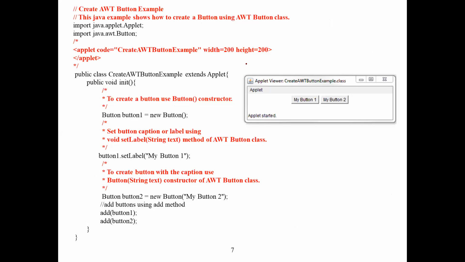Okay, this is a simple AWT example where there is a creation of two buttons, my button 1, my button 2. You can just see there is a class Button. Button 1 is an object of Button. Using the new keyword, calling the default constructor of the Button class, there is a creation of a button. And it is as simple as that. I think you have already done these things.